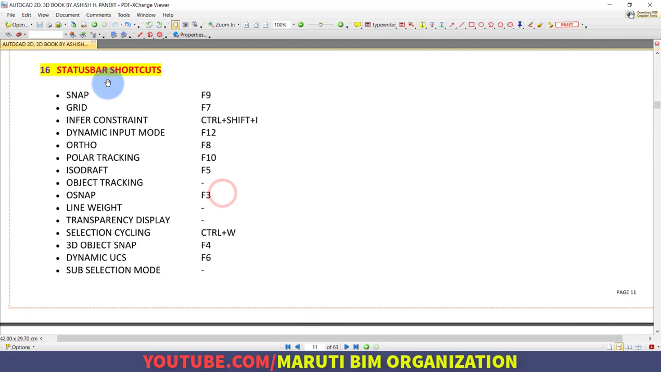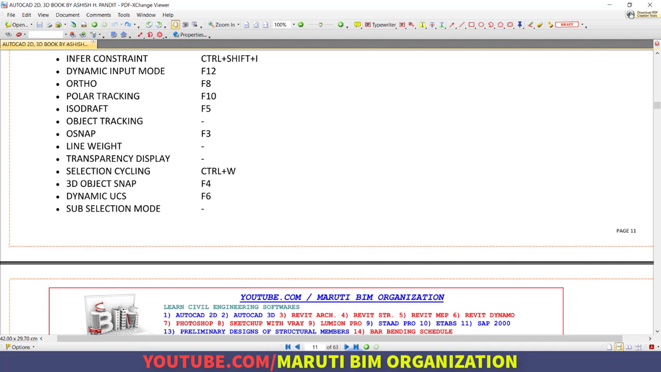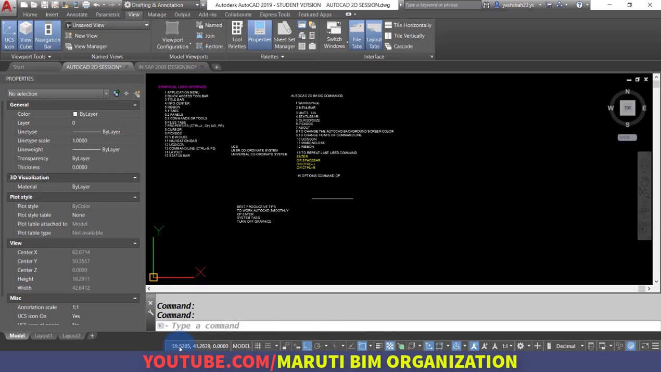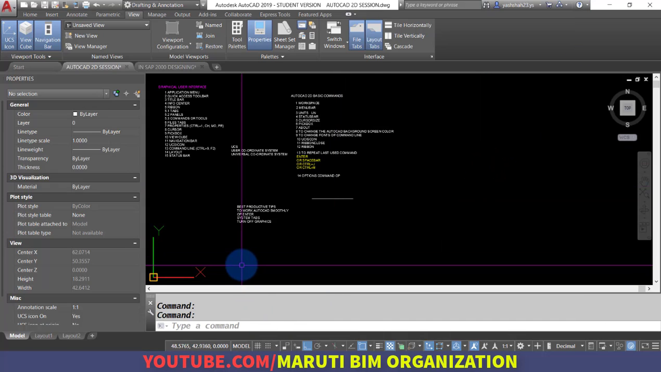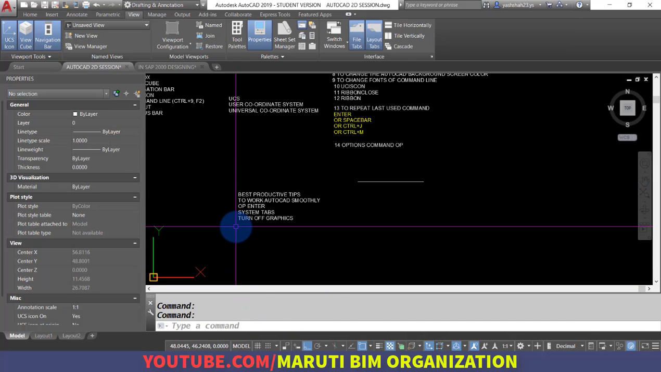Now the next thing is what? Status bar. What is the status bar? The bottom icons of the screen are called the status bar. So make sure you click on customization and turn on all the icons of the status bar. In order to work very effectively and smoothly in AutoCAD, you should also remember the basic shortcuts of the status bar icons.